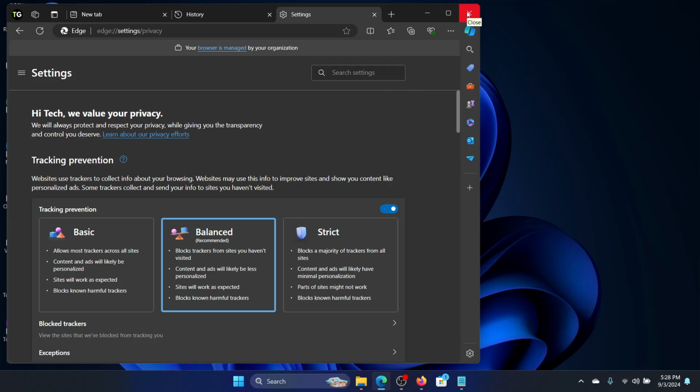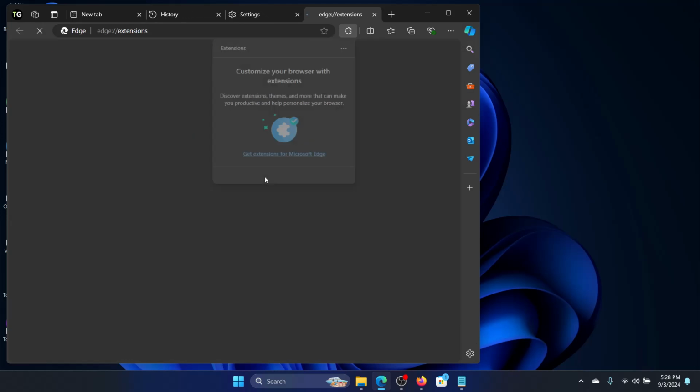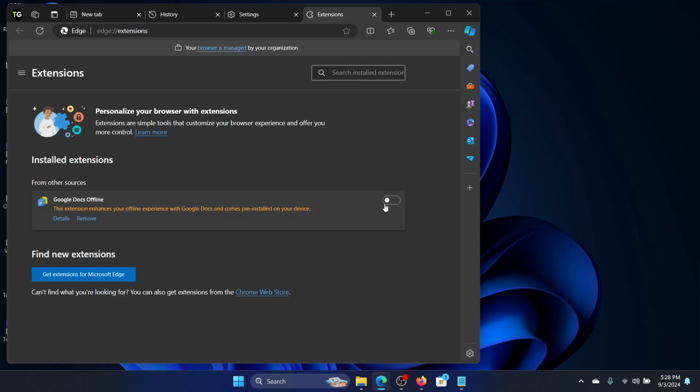Now once we do that, we'll also have to uncheck the extensions. So we'll left click on the three buttons, go to extensions, manage extensions, and we will make sure that these extension buttons are switched off.